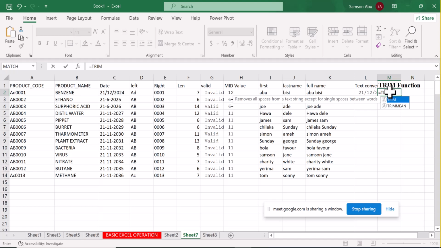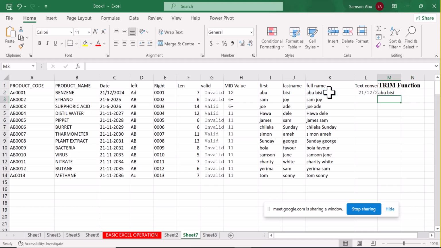You type TRIM, then open your parentheses. It will ask you where the cell you are making reference to is. I'll be using this full name since it contains more than two words. You understand? Okay. The full name. Yes, and then I'll close the parentheses. Then you press enter. If we have more than one single space, automatically TRIM will remove the other spaces and leave just one.